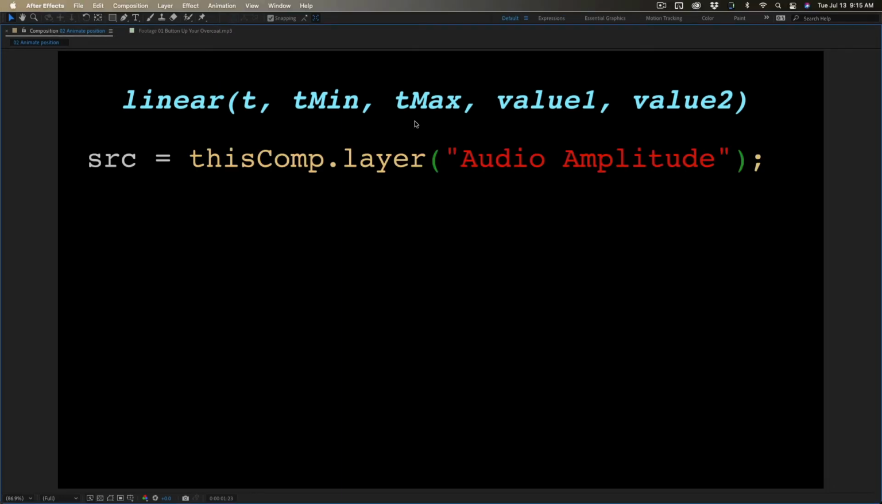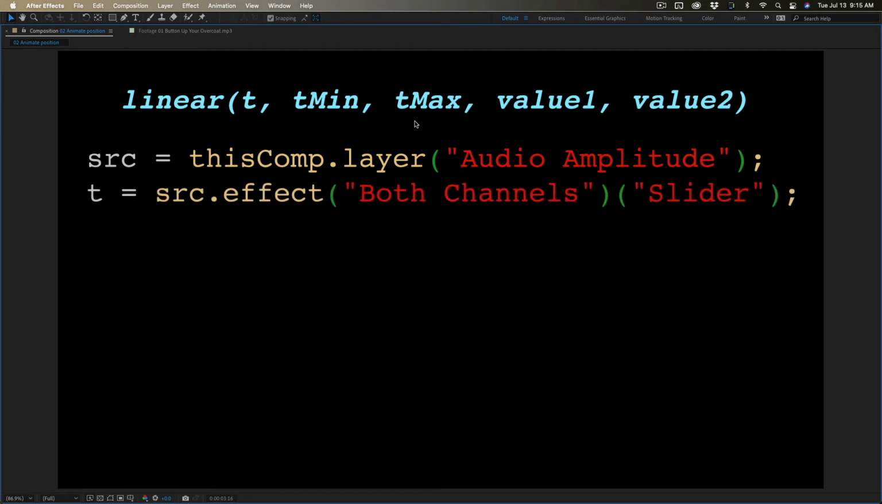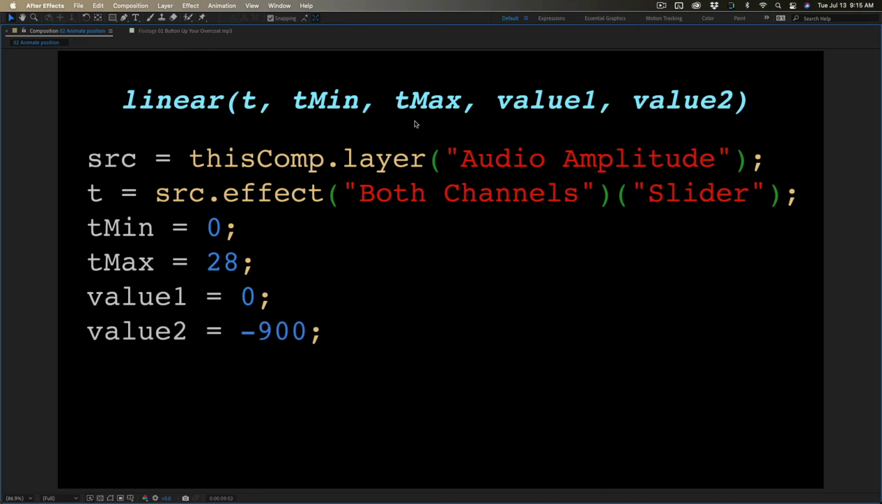Our source would be the audio amplitude layer. T would be the both channels slider. T min is going to be 0. That's the start of our range. T max is 28. Value 1 is going to be 0, because that's where the pointer wants to start. Value 2 is going to be -900. That's the maximum movement we want in Y.